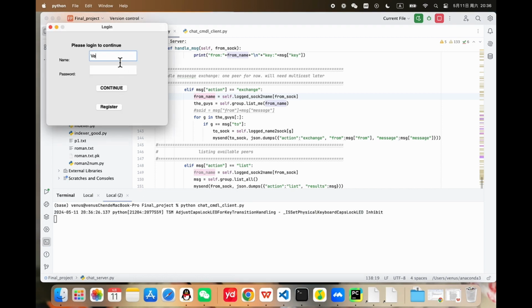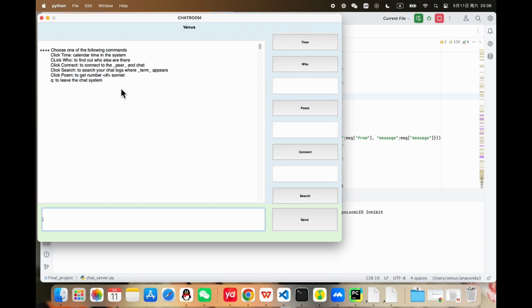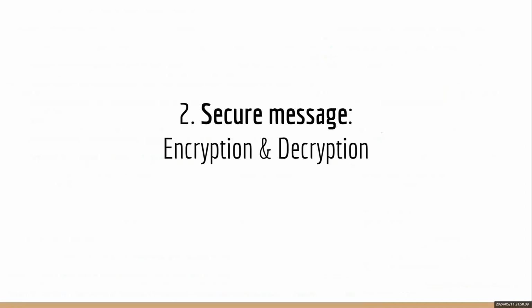This means that if I do not shut down the server, I can directly log in again and start chatting. So let's talk about the second part, secure message, including the encryption and decryption.